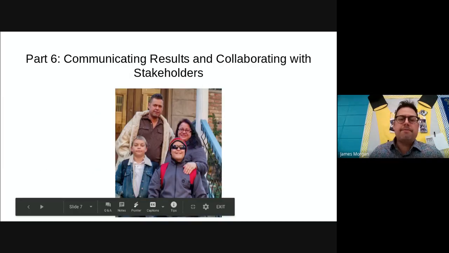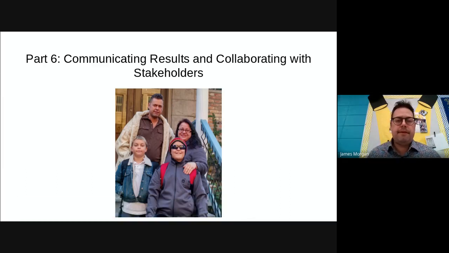The last part of the ASL was communicating results and collaborating with stakeholders. Now, in this picture, you'll see my son, my wife has her arm on my son. He has autism. And the reason that I am in this program at Northeastern to become a special ed teacher is because as a parent, I didn't understand what was going on. The academic language was not clear to me, and I was not able to get my son help until I could speak that language to his teachers in a Chicago public school.